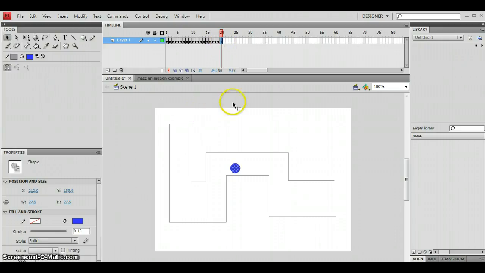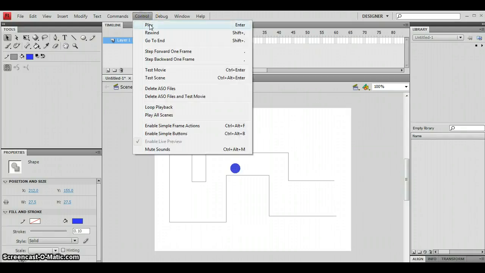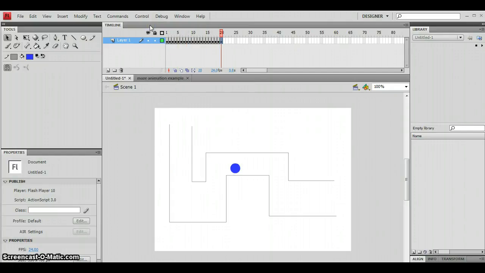And once you've inserted the number of frames that you want to get up to, you then need to have a look and see what it looks like. So you go to Control, Play, and there you go. It shows you what the ball bouncing looks like, or the ball going around the maze looks like.